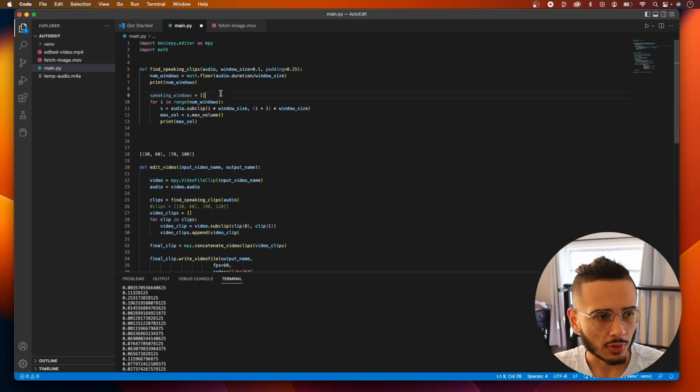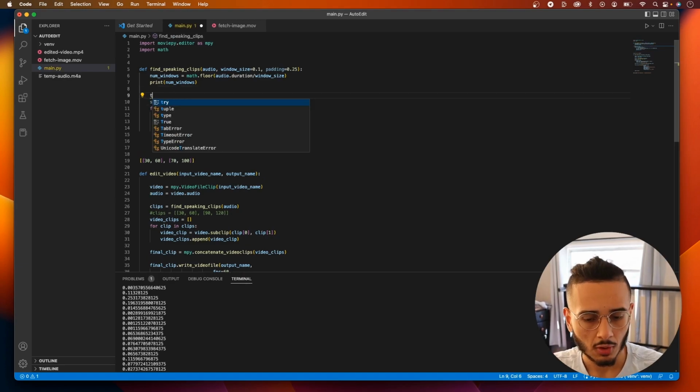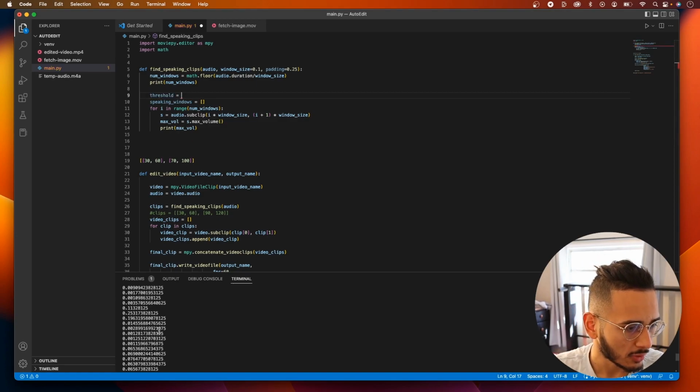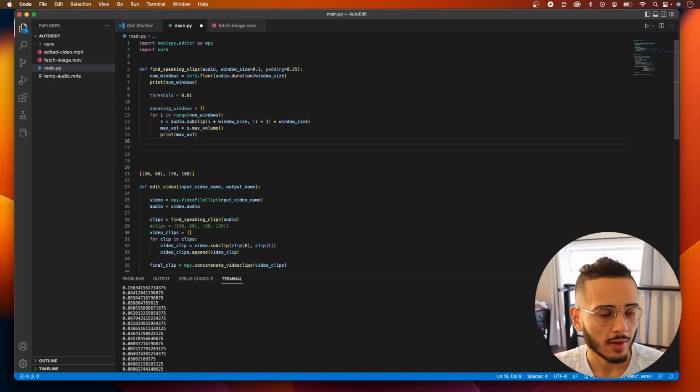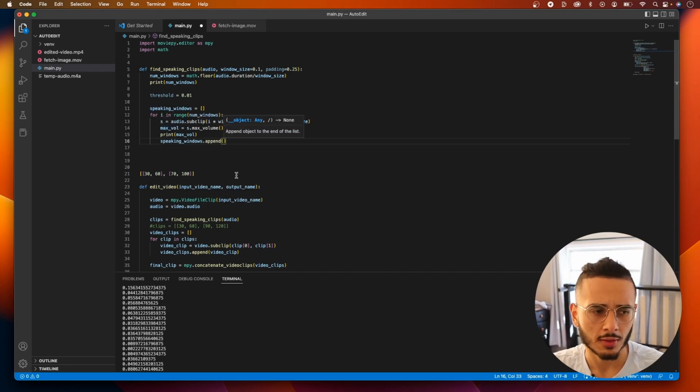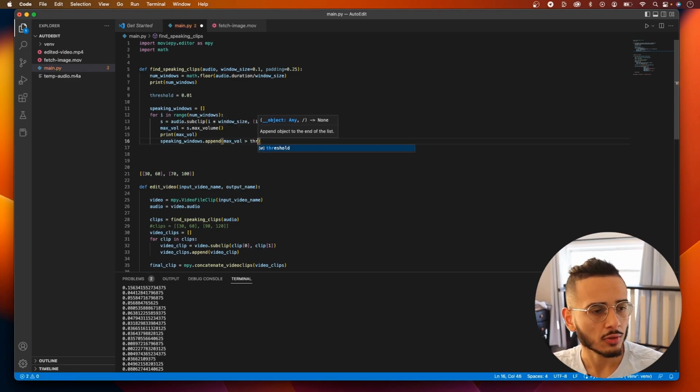Let's just create our threshold really quickly. Let's call this threshold, and for now, let's use 0.01. And what we're going to do is append it to the speaking windows if and only if the max volume is greater than the threshold.